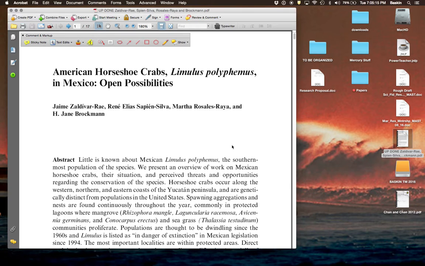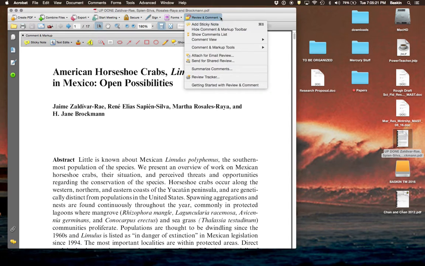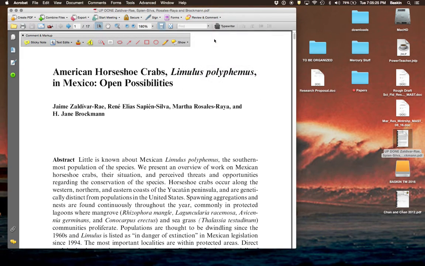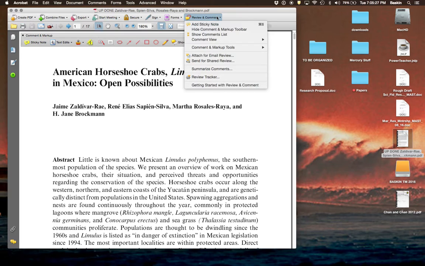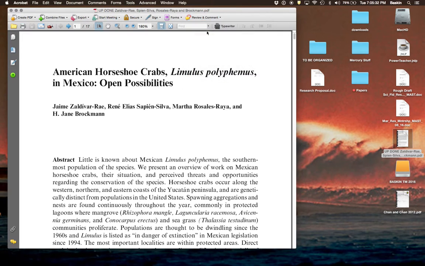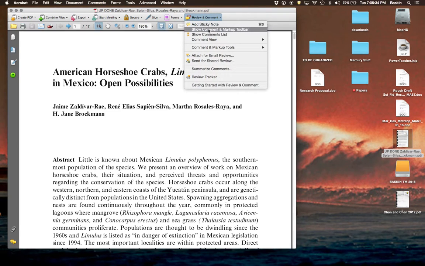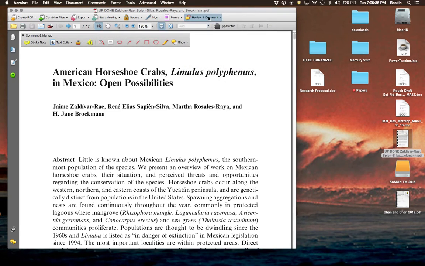Okay, so now you have this open. I want to show you something. So if you go up here to this review and comment pane, which most of you have, if you go to comment view, where'd it go? And there's another thing I wanted to show you. That was it. Show the comment and markup tool and show comment list.